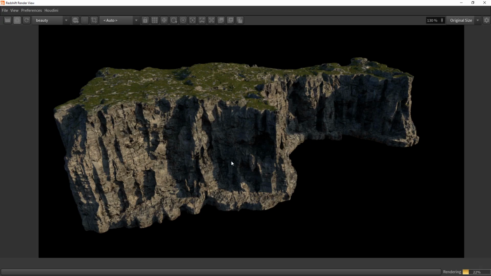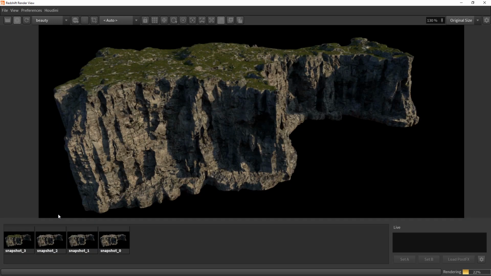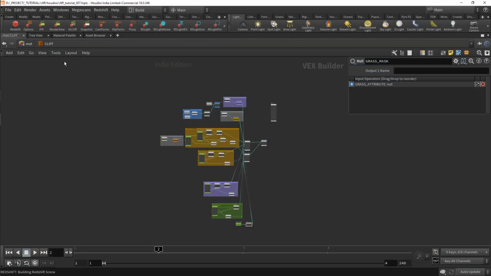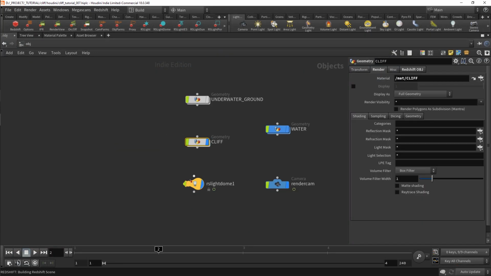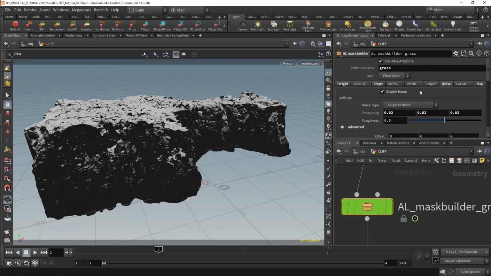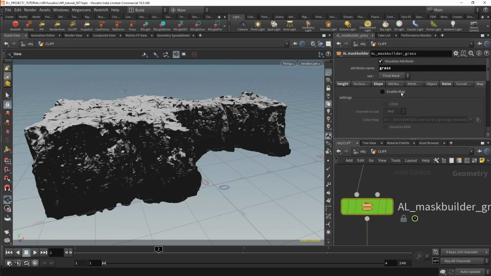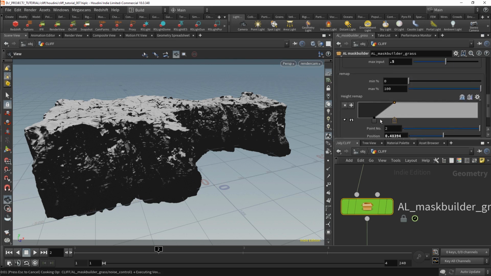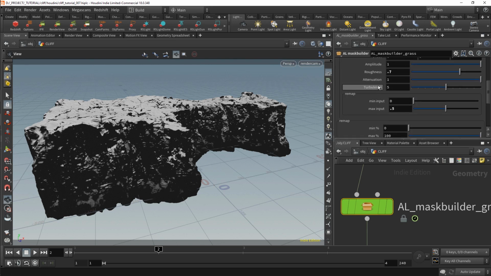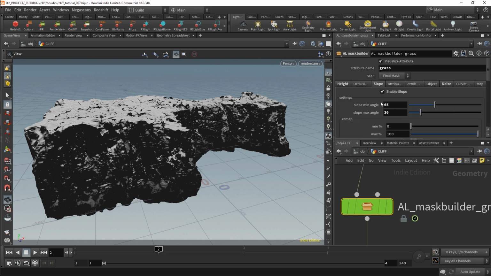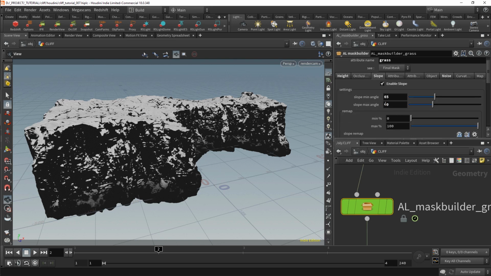All right. So this is what we get. Let's compare before, after. So I don't have as much grass as I expected. So probably we need to contrast a bit more this mask. So back in the MaskBuilder, I'm going to disable this map distribution, and I'm going to try to contrast some values here. And the slope as well, the max angle should be something around 55.